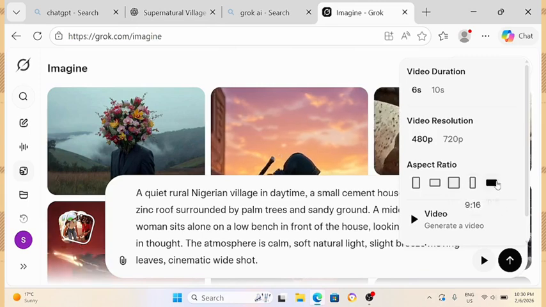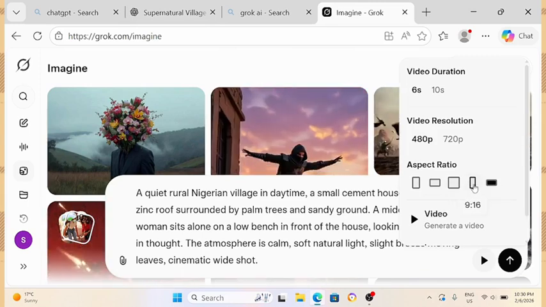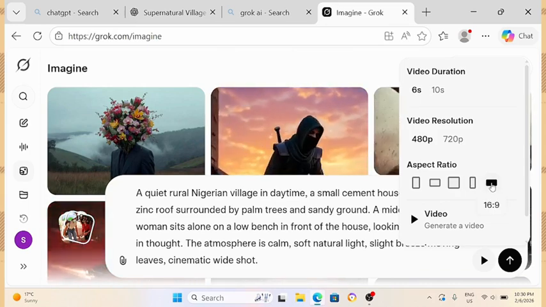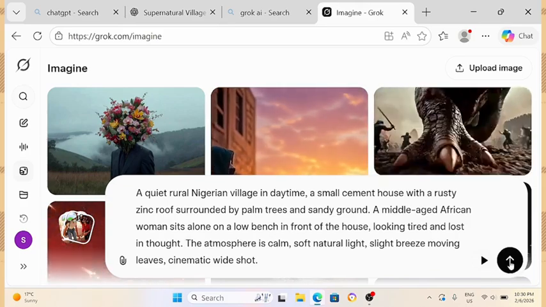Now, your aspect ratio, we are using it for YouTube. So if you are using it for TikTok, you can select this. Or we are using it for YouTube. So we are selecting this. Now, after selecting everything, the next thing we are going to do is to click on generate.